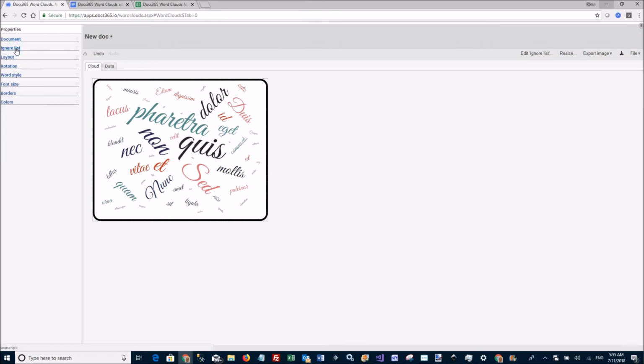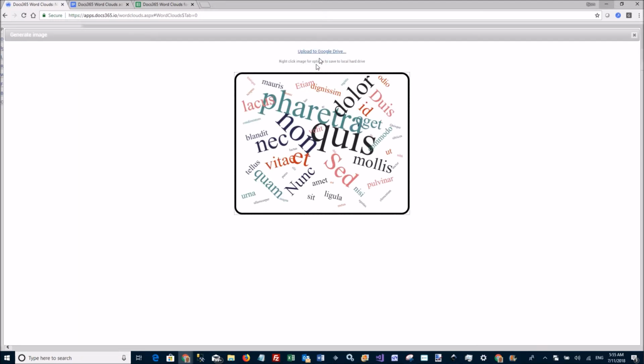And when I'm done, I can just say I want to export the image. I export the bitmap. It generates the bitmap. I can upload it to Google Drive, or I can right click and save it to my hard drive.